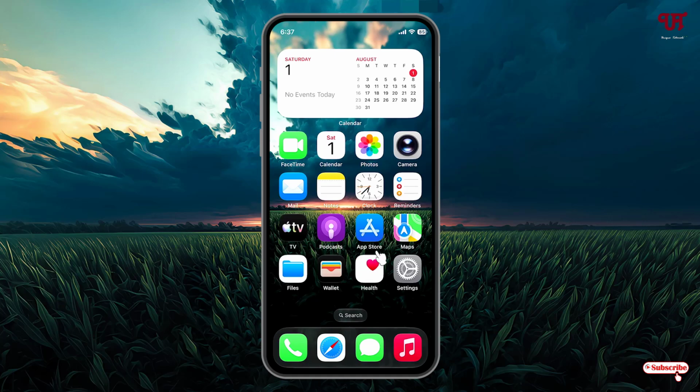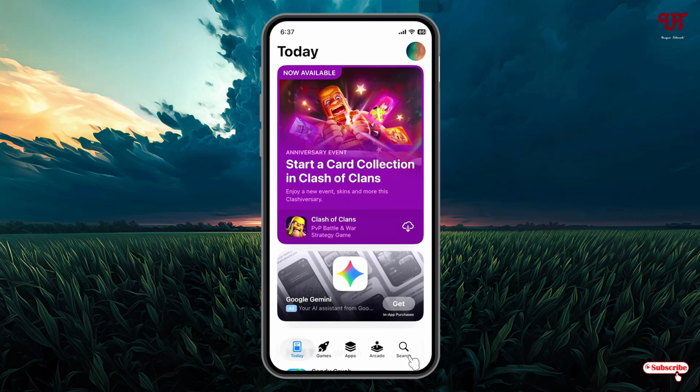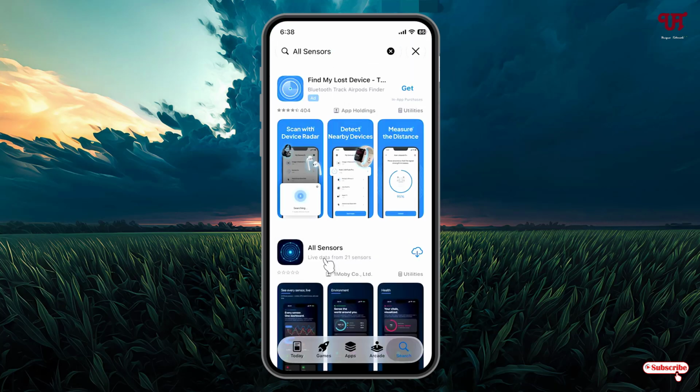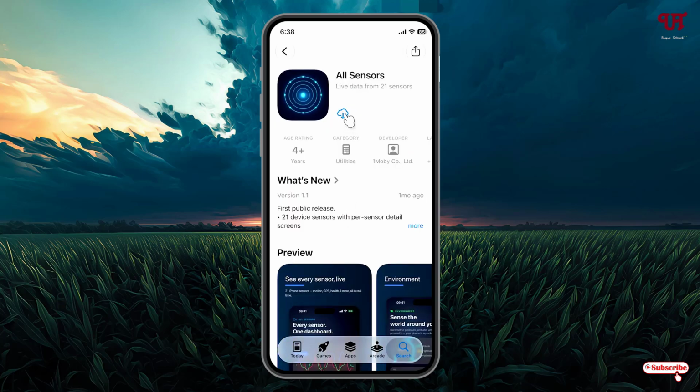So firstly just open the App Store and now just search for all sensors. Now see here, All Sensors application, just tap on it. Now click on get to download and install it. So once the installation is done, just tap on open.